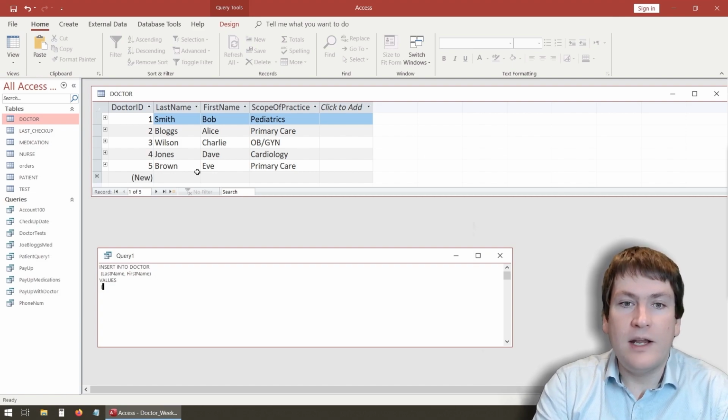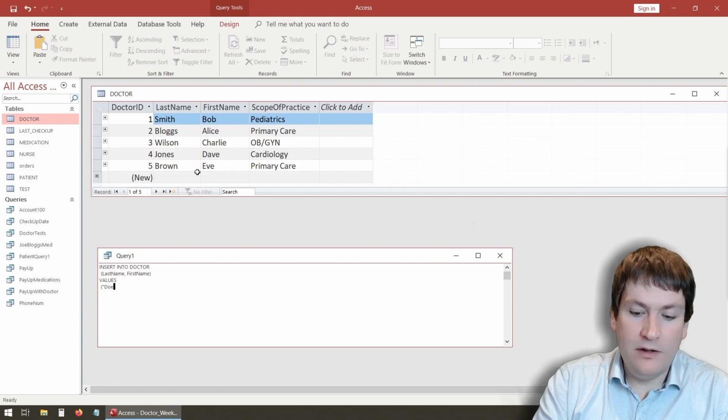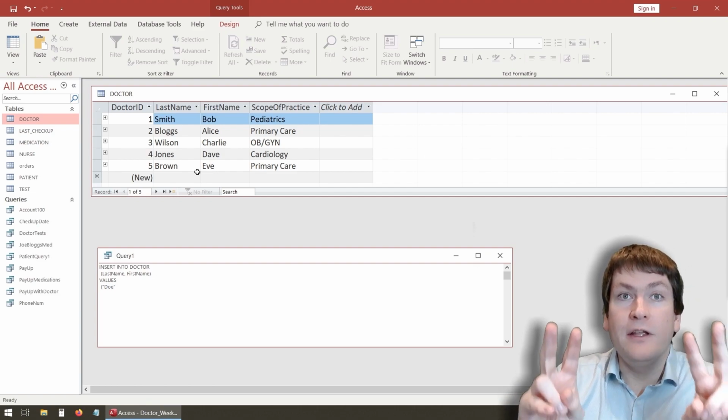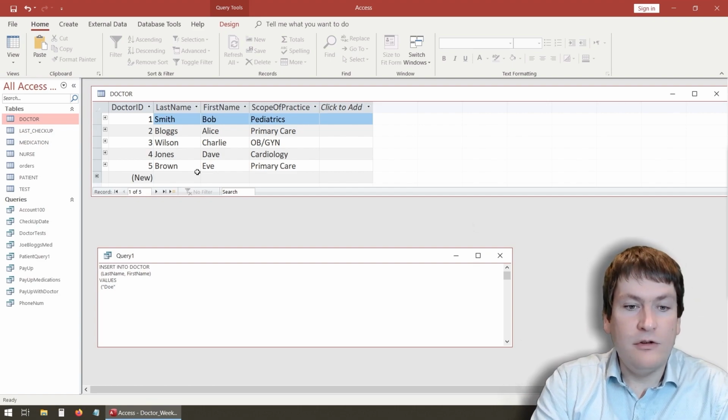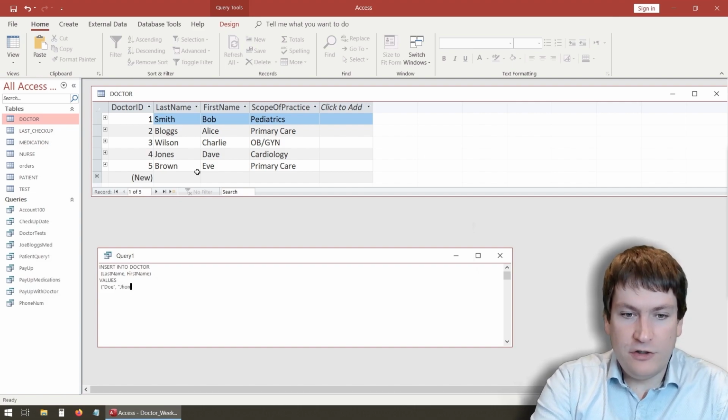We can't just type in, for example, Doe, something like that. We have to surround it with double quotes. So all strings in these queries have to have the double quotes around them. So Doe is going to be the last name. And we'll say John.